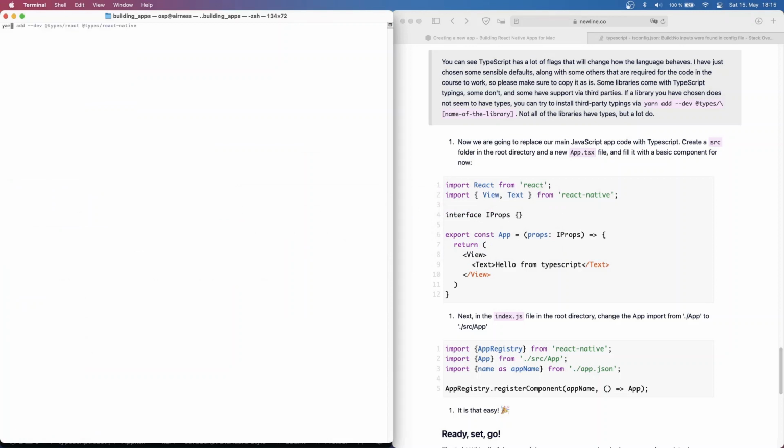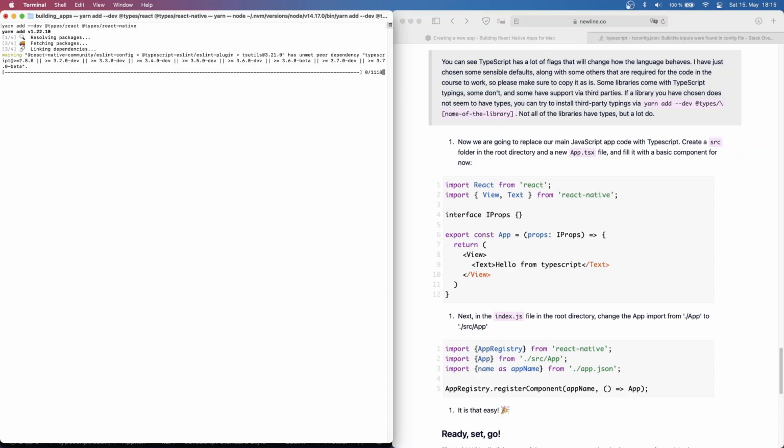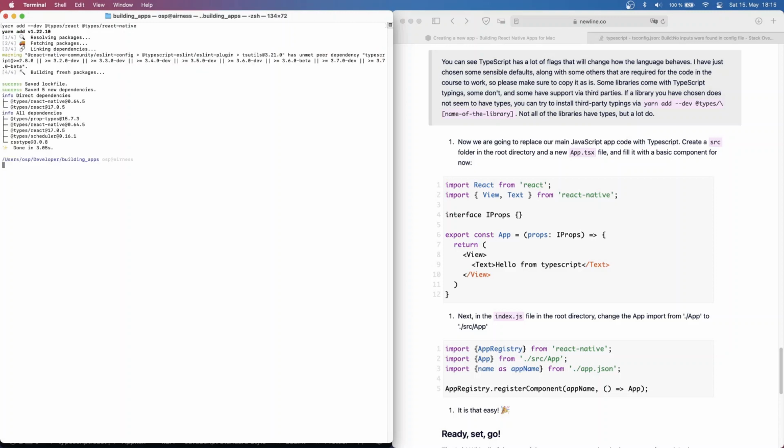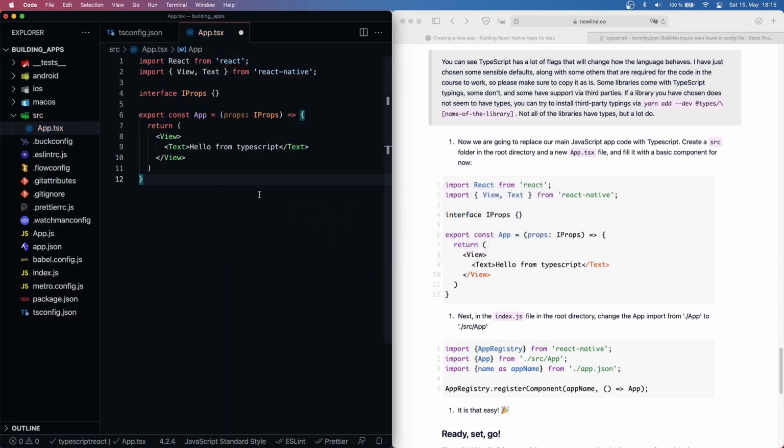So we're gonna do yarn add --dev @types/react and @types/react-native. So what this is gonna do, it's gonna fetch the types for both React and React Native for TypeScript. So we get type completions and type safety on both of them. So now if we go back to our editor, you'll see that both errors have disappeared. So I'm just gonna save this file.